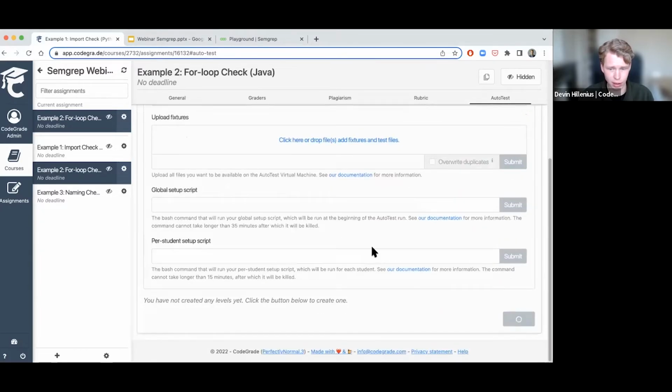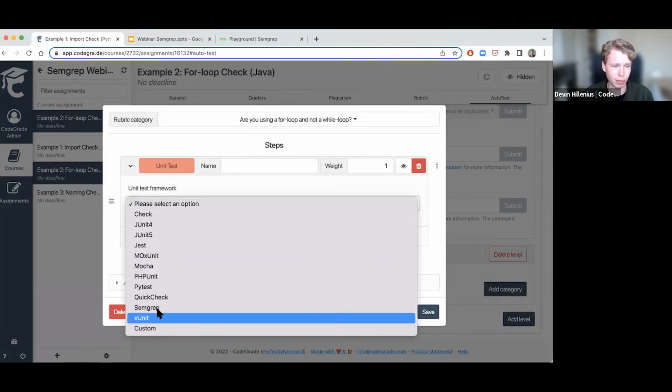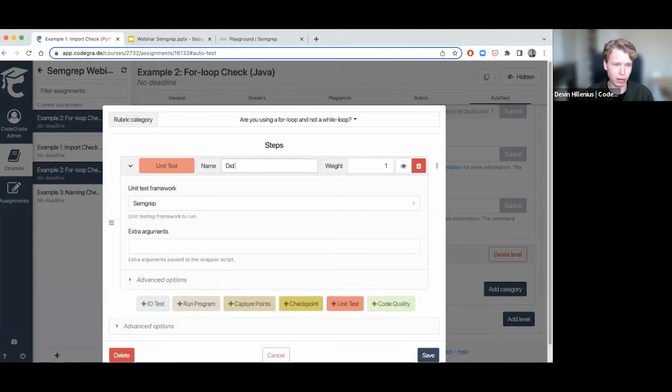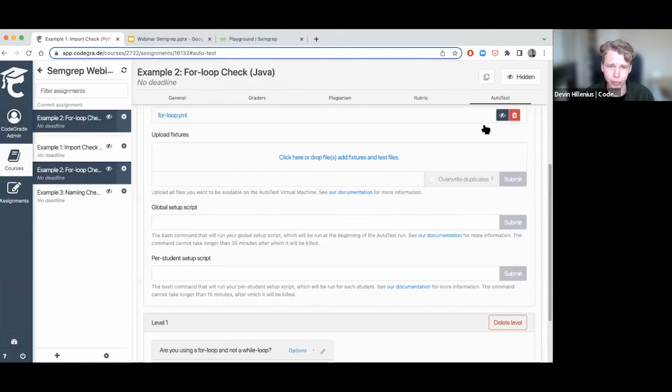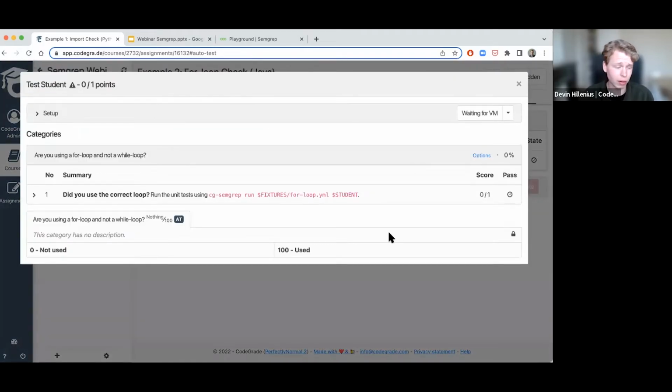Yes, and let's add a level. At the category, select our rubric category, select unit test, Semgrep, and then of course again we select the fixture. So it was loop.yml, and again we select the whole student folder, as we're going to loop through all the files. So let's save this and see if that works out and what it does. Okay, so I already uploaded the file with the for loop.